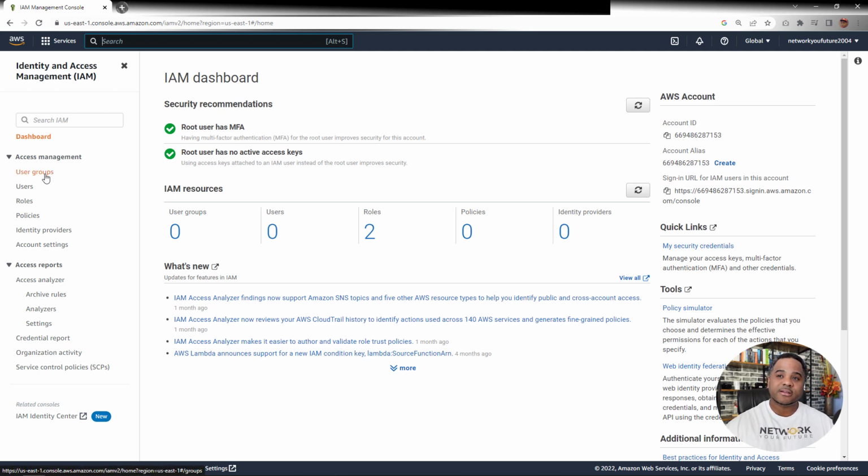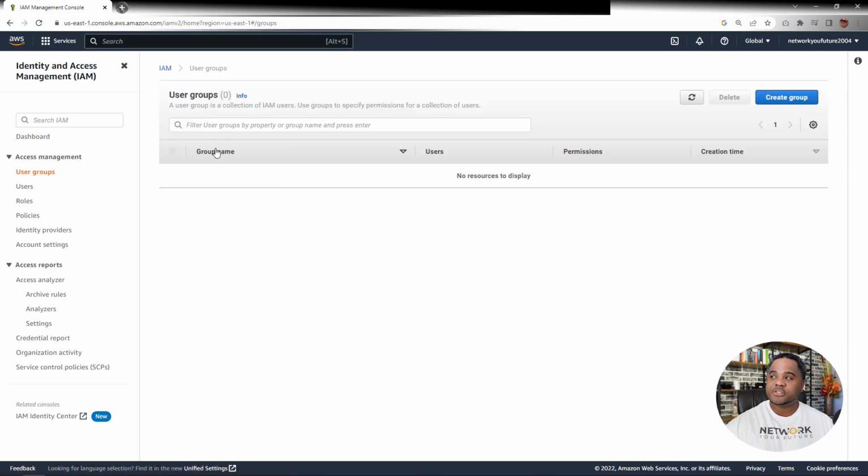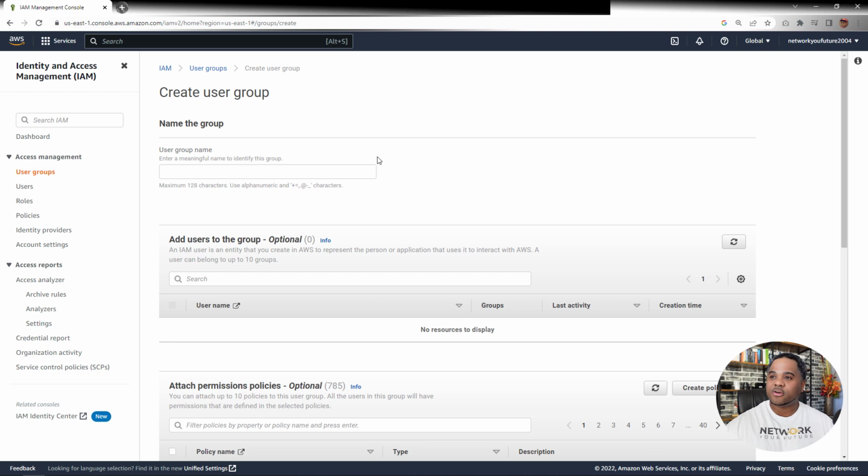But here on the left-hand side, underneath access management, you see the user groups, the users, and the roles. Now, this is kind of a chicken or an egg type of scenario, as there's nothing really wrong with creating the users before you create the groups, or vice versa. But in our example, we're going to go ahead and create the groups first. So let's go ahead and click on user groups. As you can see here, there's a create group button right here. And so let's go ahead and click on that as we have no groups that are created.